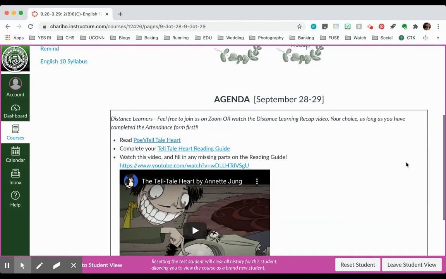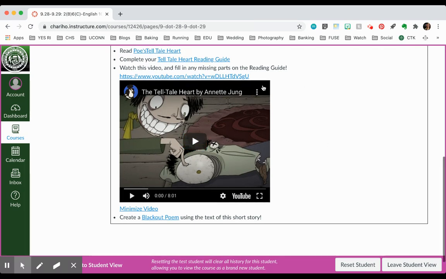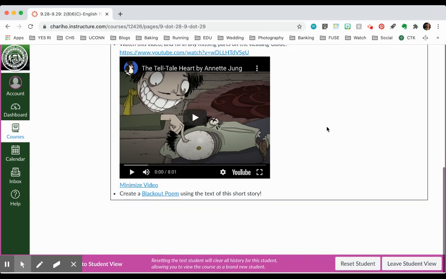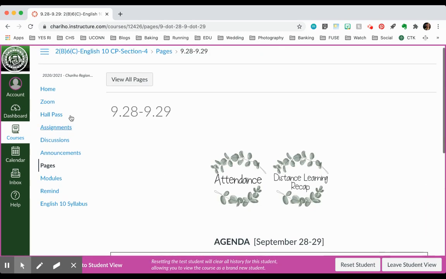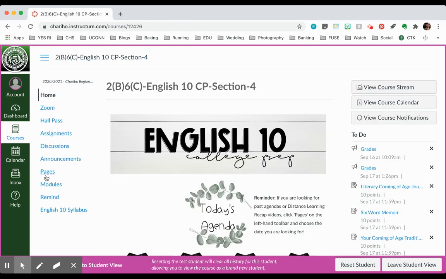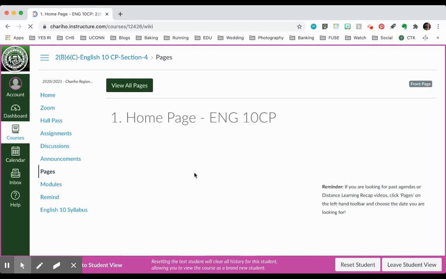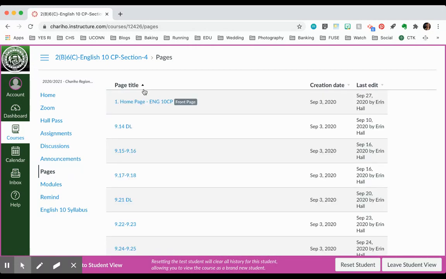And then the agenda has the activities that we're going to do. For example, in this class, we're doing a quick reading, doing a reading guide, watching a video to accompany the short story, and then creating some blackout poetry, which is going to be really fun. You can also get to the agenda pages by clicking where it says pages right here in the left-hand toolbar.